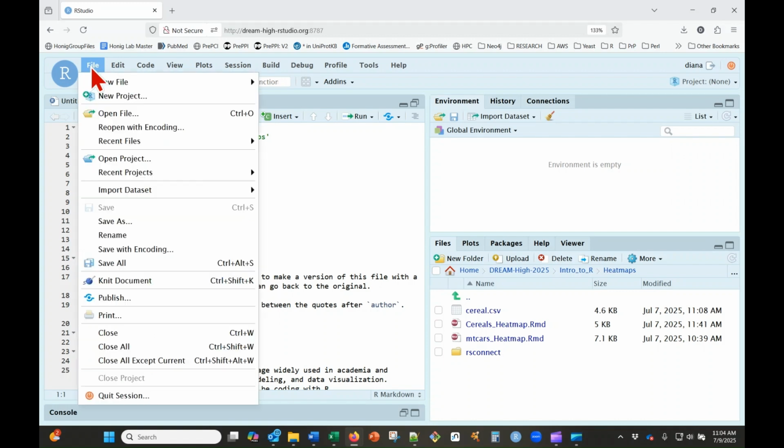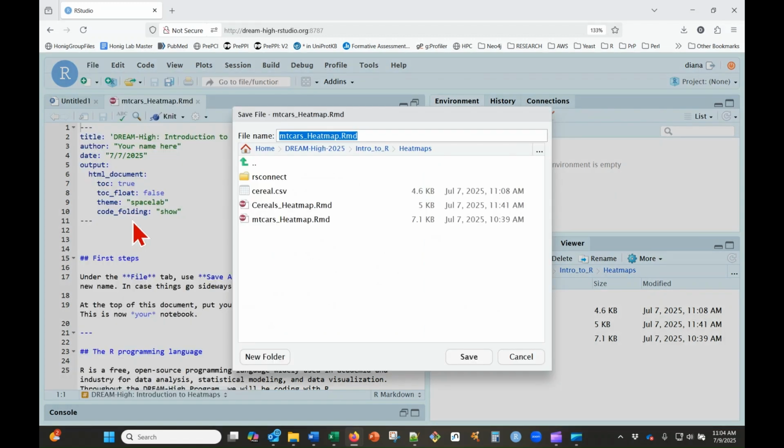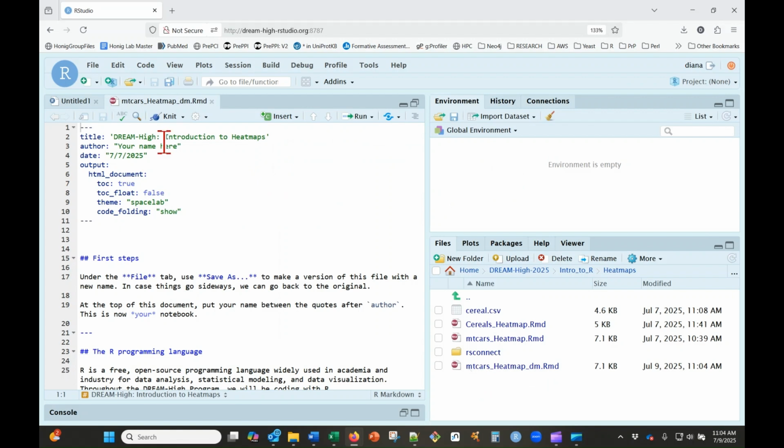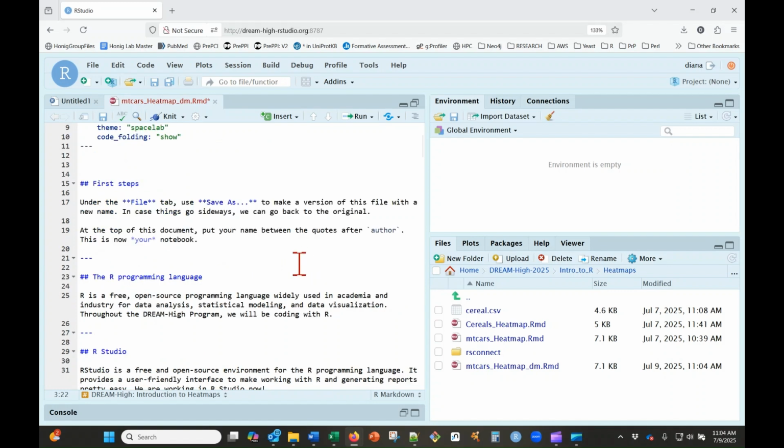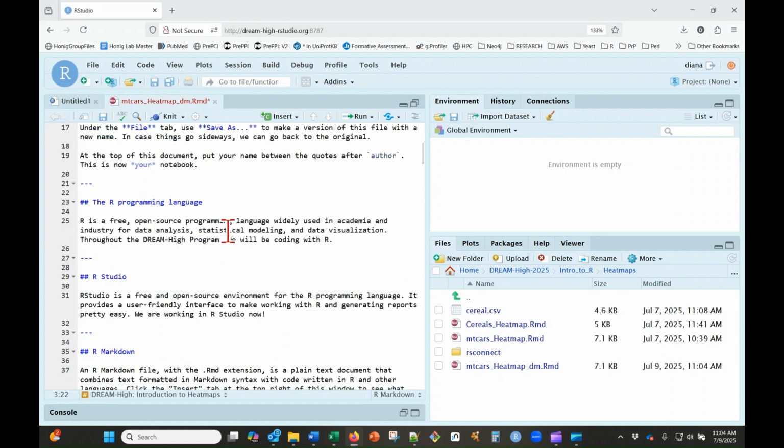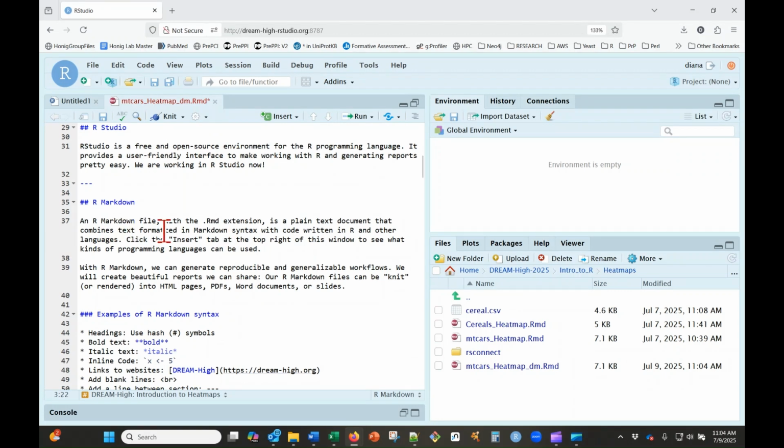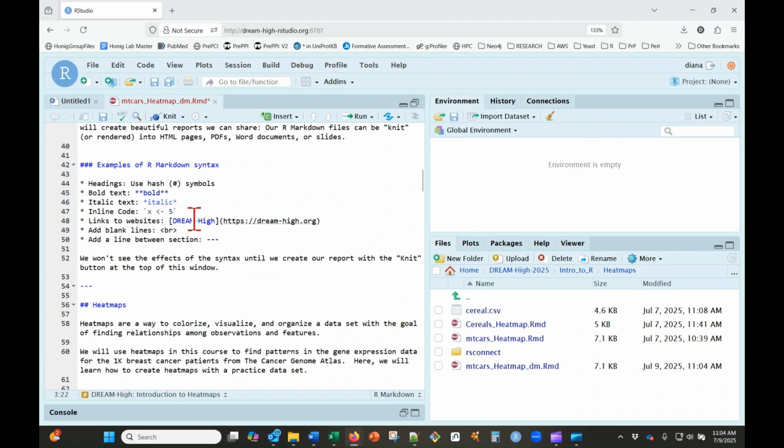The first thing we do is go to File and save as a file with a different name so we can keep the original as a reference. So now my file has a new name. In the header information, we can put in our name and change the date if we want. The text here will give you some background into RStudio, which is this environment, and also what R Markdown is, which is a syntax. Some examples are given here.